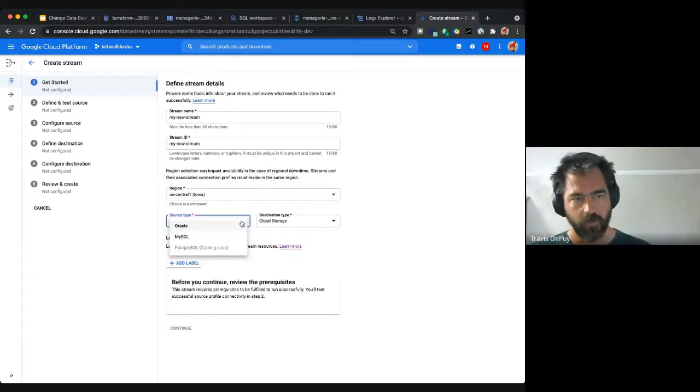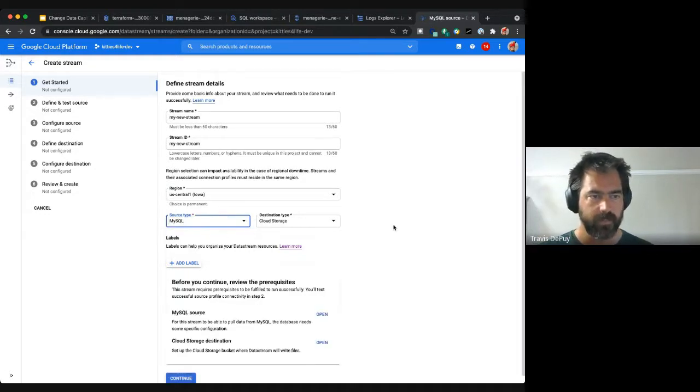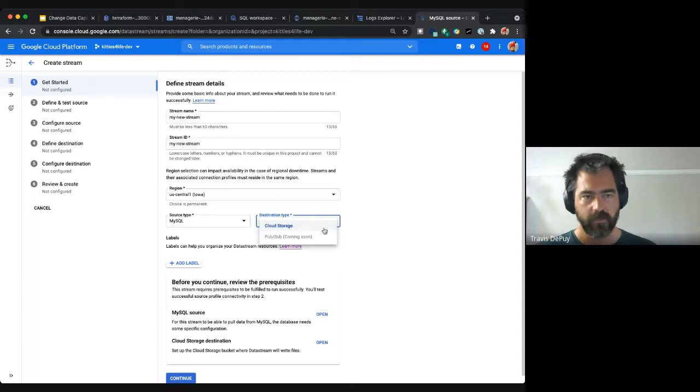Current source types are Oracle and MySQL. As I mentioned, Postgres is coming soon. I've got a MySQL database. And then targets, so this is where I talked about PubSub, the messaging queue. This is your MQ. What is the word? It's like a RabbitMQ message queue. PubSub.